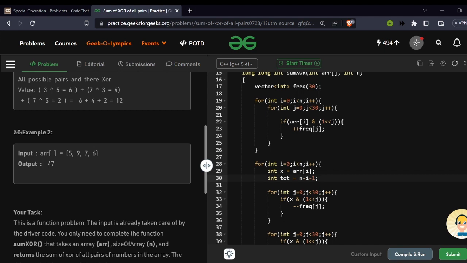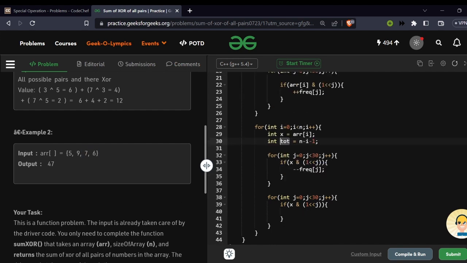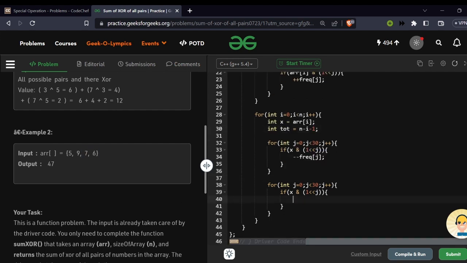So let me just say I'm standing at the element 9. So if 9 is taken as the x value, then all the elements to the right hand side will be considered as the elements of the array. So as this position will be having an index of 1, it will be like n minus 1 minus 1, which is n minus 2, right? That's the total count. So the answer will be total minus the frequency of this particular bit. So the bit value is j, and now this should be multiplied with 2 power j, right?